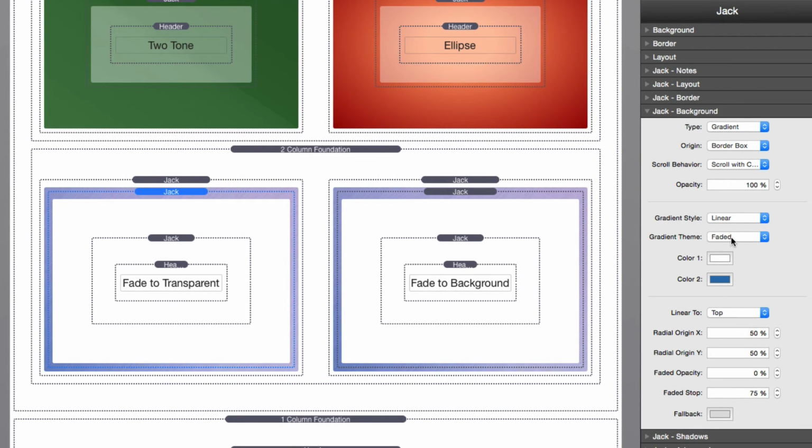So if we look at the options here, when we set the gradient style to linear and the gradient theme to faded, we can define the faded opacity, which basically allows me to go to 0%. So we'll always start at the opacity that the background is set to be, and then we'll fade to the opacity set here. So if we wanted to go from 100 to 0, we'd set the background opacity to 100 and the faded opacity to 0. But maybe you wanted to go from 100 to 50. You can set the background opacity to 100 and the faded opacity to 50.